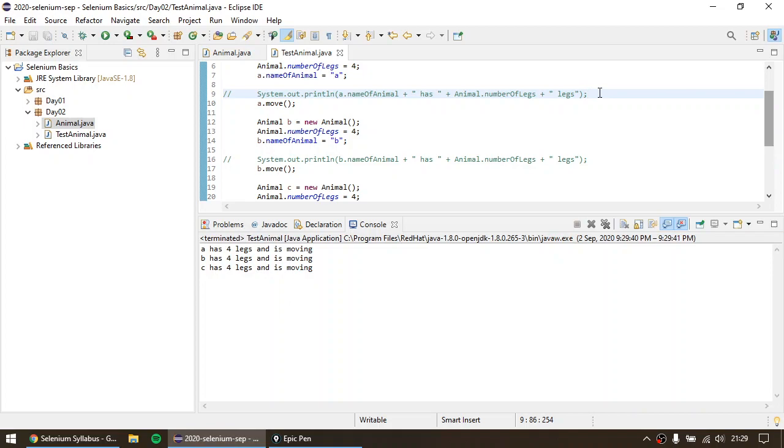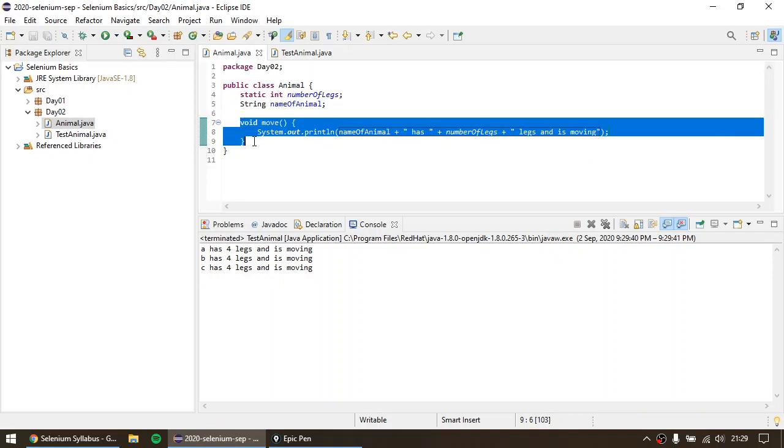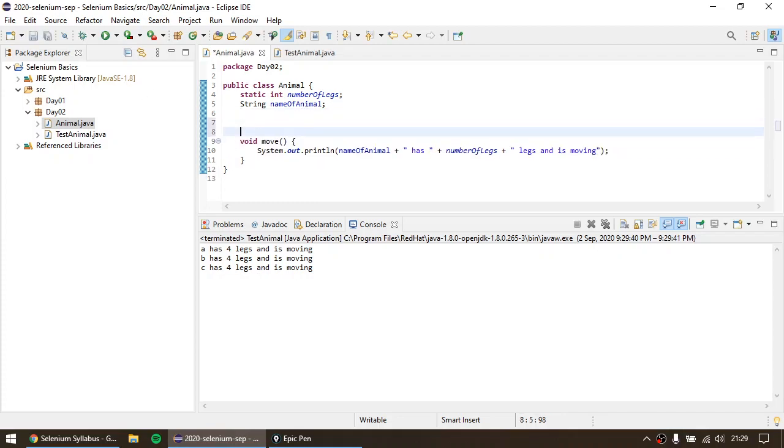Control F11. Now here, what is happening? A non-static method can access static information as well, right? Now does this mean that a static method can access non-static information? Let us just see that.